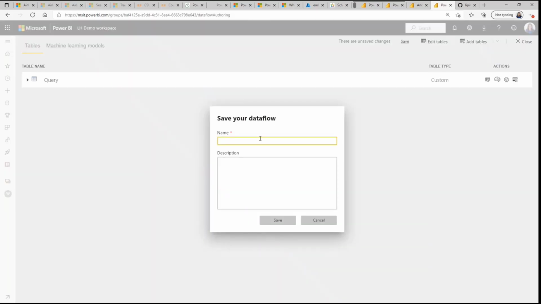And we're just going to save this data flow as online intention. And I'll save.